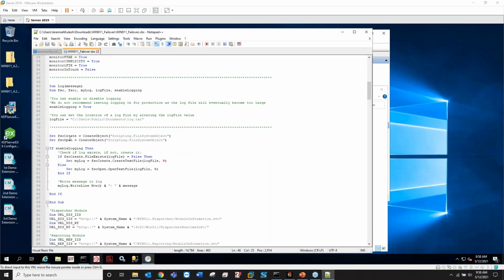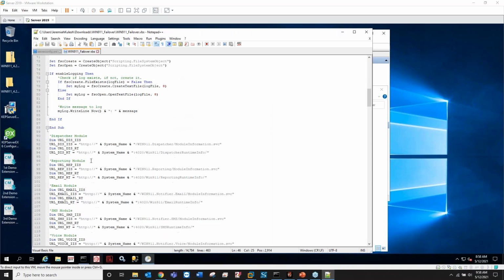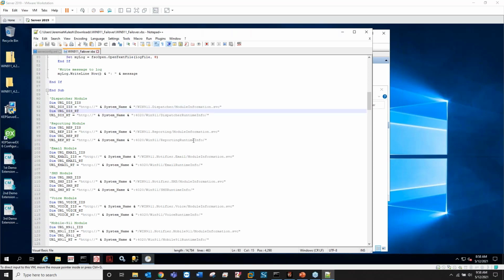But basically, this is going in through create an object, if enable logging, then checks if a log exists. If not, it creates a log here, write message to a log. Dispatcher module, this is looking for this link, which is the HTTP link for the module information, right? Again, you don't really have to know exactly how all this is working, but this is the HTTP link that it's trying to ping against.